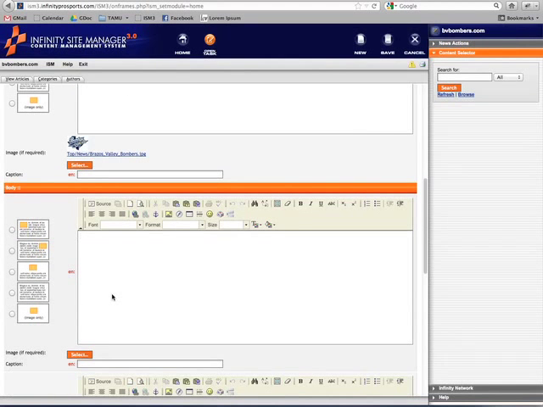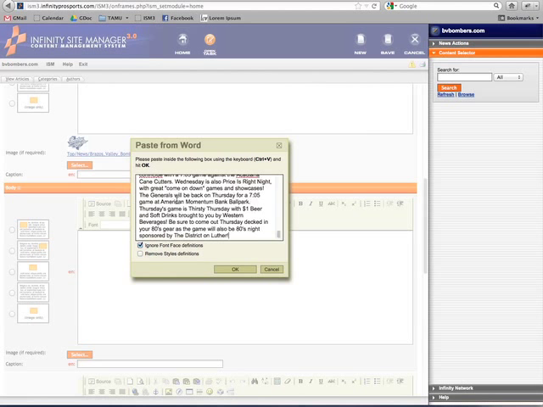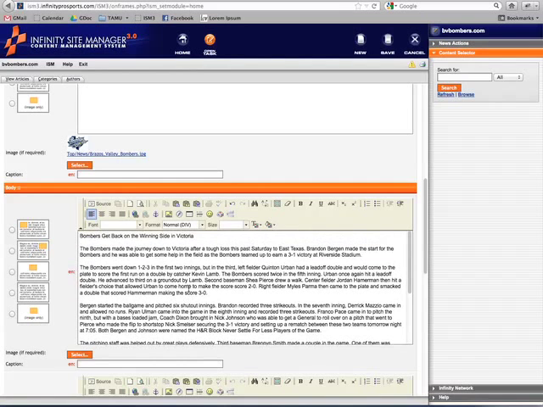In the body section, this is where you'll paste your entire news article. Please remember that if you're pasting from an outside source such as Microsoft Word or any other format that might have formatting already, that you use the Paste from Word button to remove any additional formatting. Simply press the button and paste your entire article inside the box. Make sure that both fields are checked and press OK. And now your news article has been added.